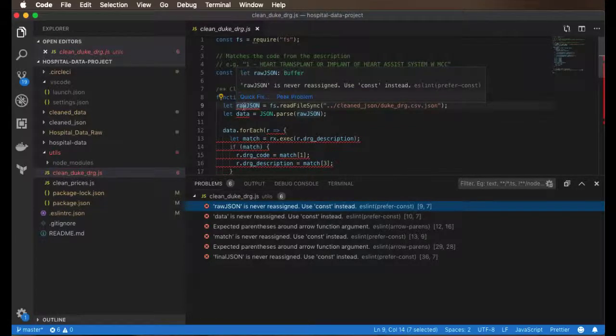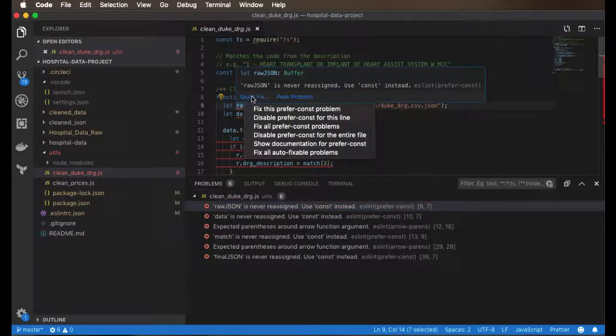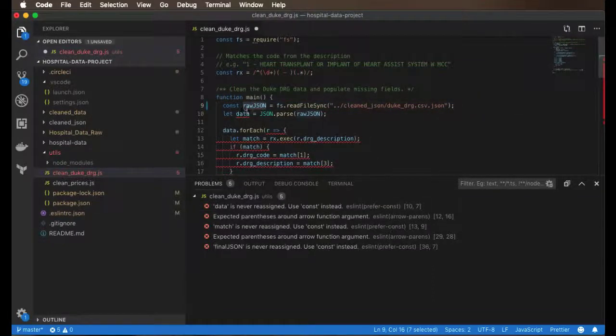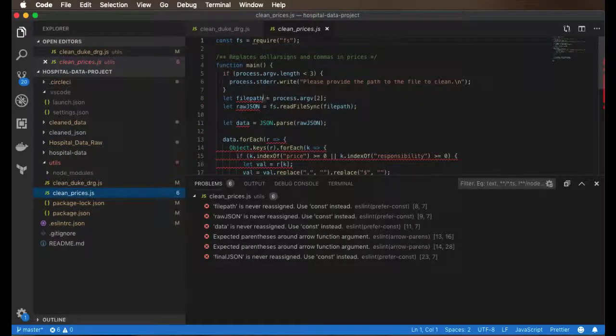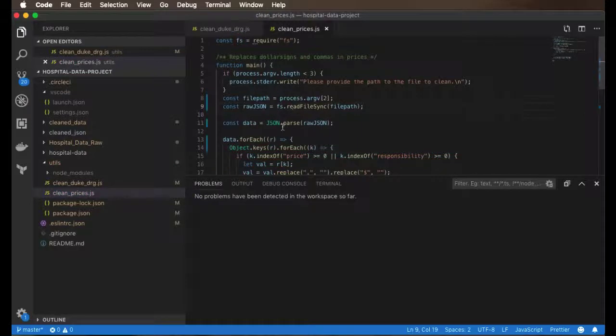Some people in class talk about this. When you hover over this, there's this quick fix. You say fix this prefer const problem, and it'll just switch it over. We can hit save. Just save the file. It fixes everything that it can fix when you just hit save. So let's look at clean prices.js. A few red lines in here. Let's hit save. Those are all fixed.